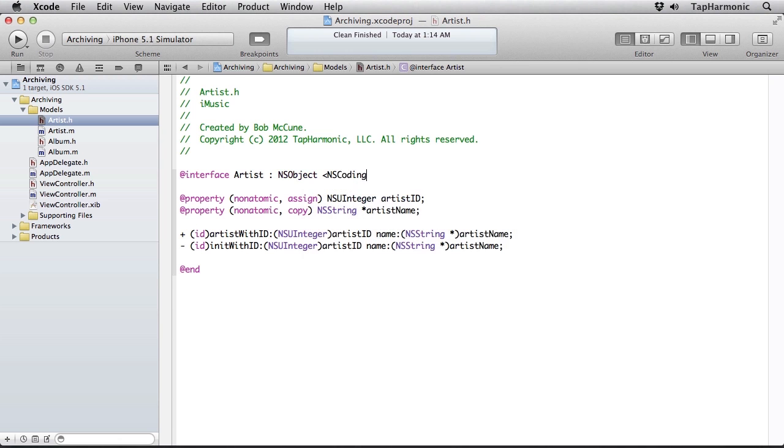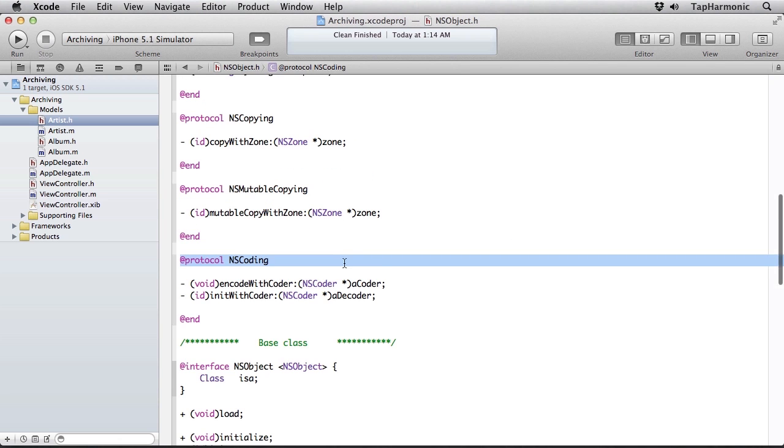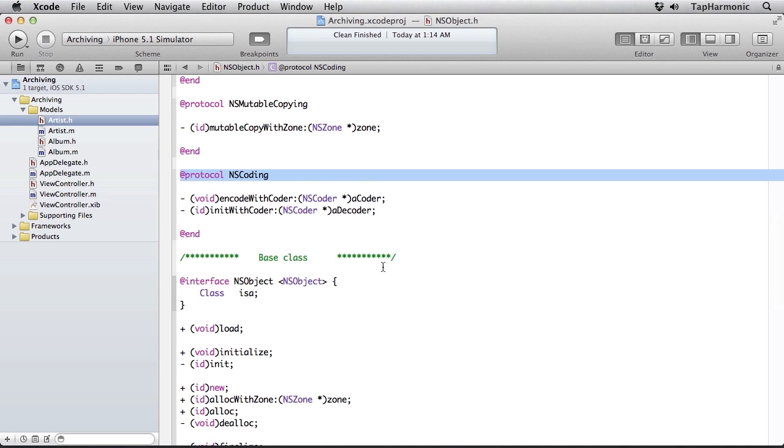the NSCoding protocol. Let's just quickly look at this protocol. It defines two methods, encodeWithCoder and initWithCoder. When an object is archived to disk, the encodeWithCoder method is invoked, and this allows us to determine what data values we want to store and how to store them. initWithCoder is then used when unarchiving an object and is used to determine how the encoded values read from disk get properly mapped back into the instance variables in our object.